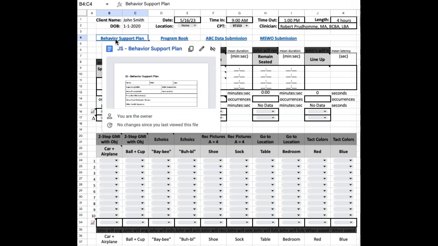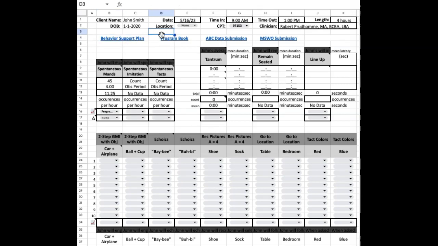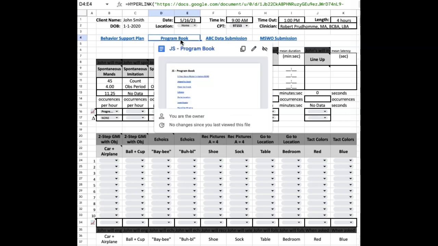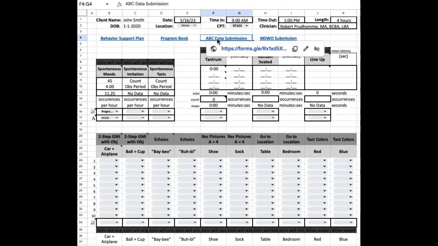Here, within a click, you can get access to the behavior support plan for this individual. You can get access to their program book with all of the information for each target and each specific protocol. Here you can click to submit an ABC data submission, so every time that the behavior occurs. And then I have also quick access to submitting your preference assessment results.